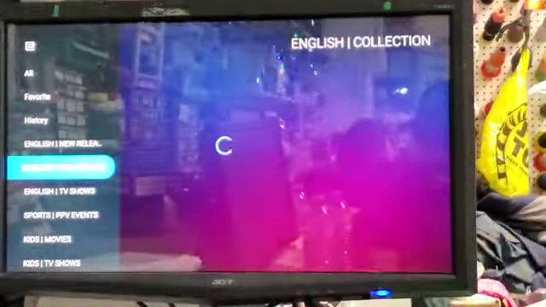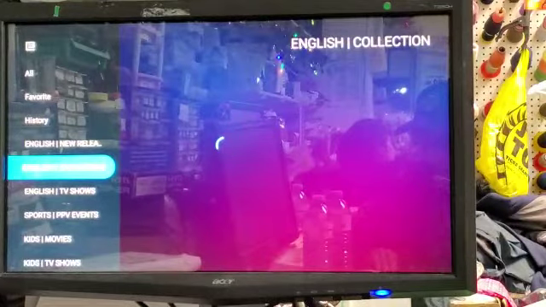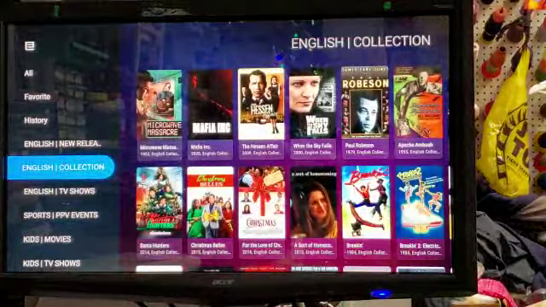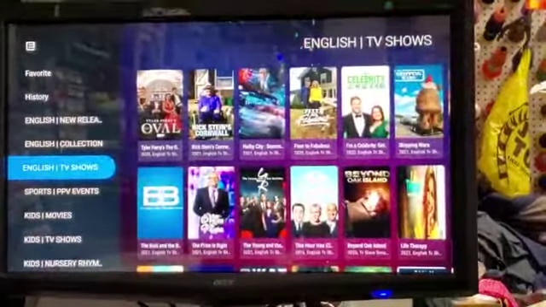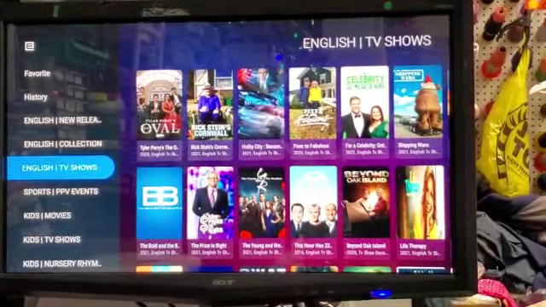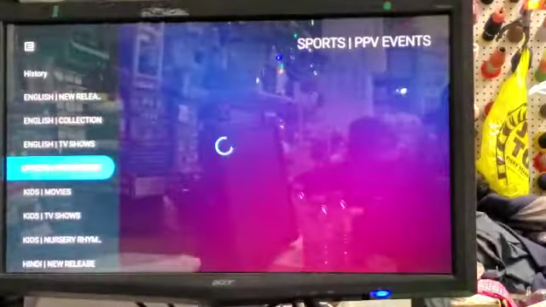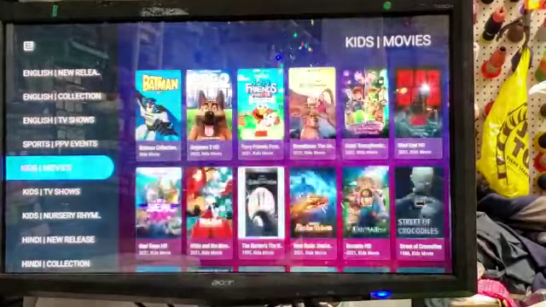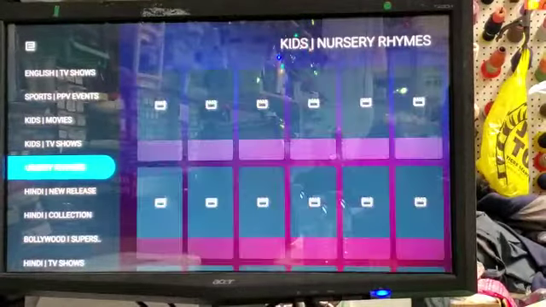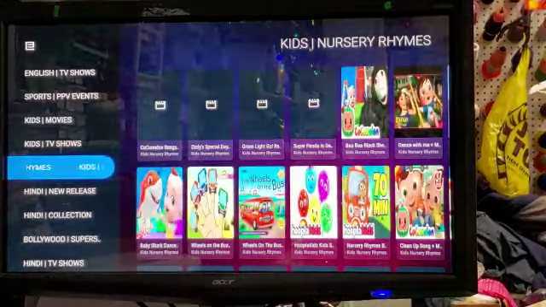English collection, those new releases. Then you can do the TV shows. There's a different TV series. Sports pay-per-view events, children movies, children shows, nursery stuff, and then you have other countries, their movies and stuff like that. So let's look at the next key on the remote.